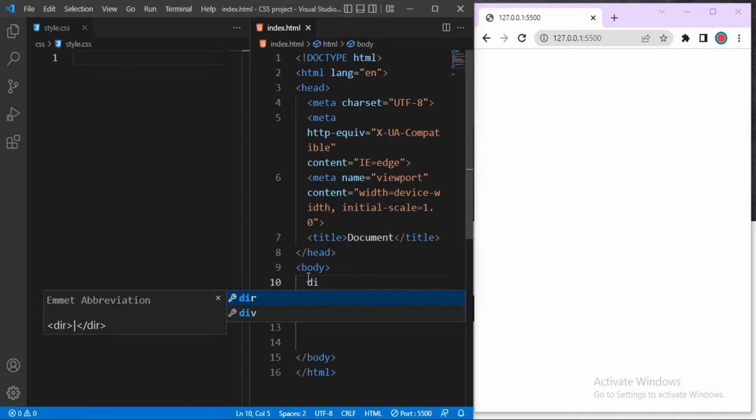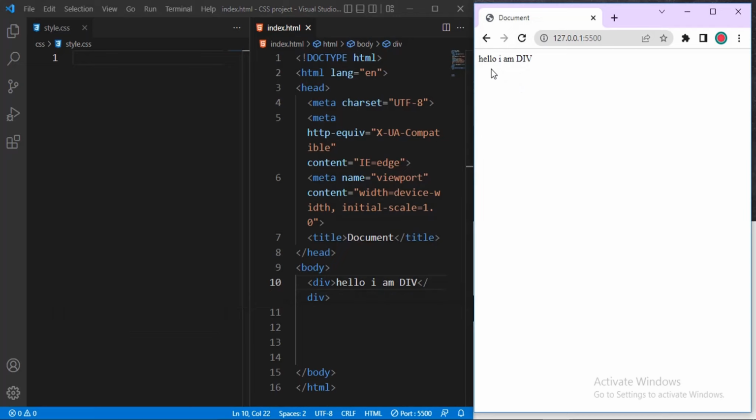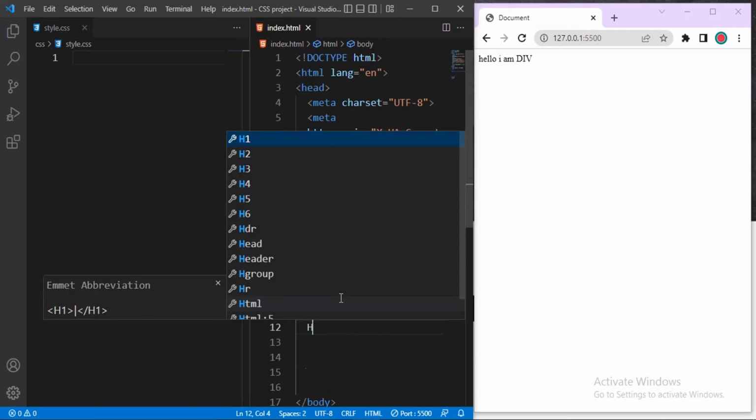So let me use div first. Inside the div, let me just write something: "Hello, I am div." Then the second thing I'll be using here is a header one.